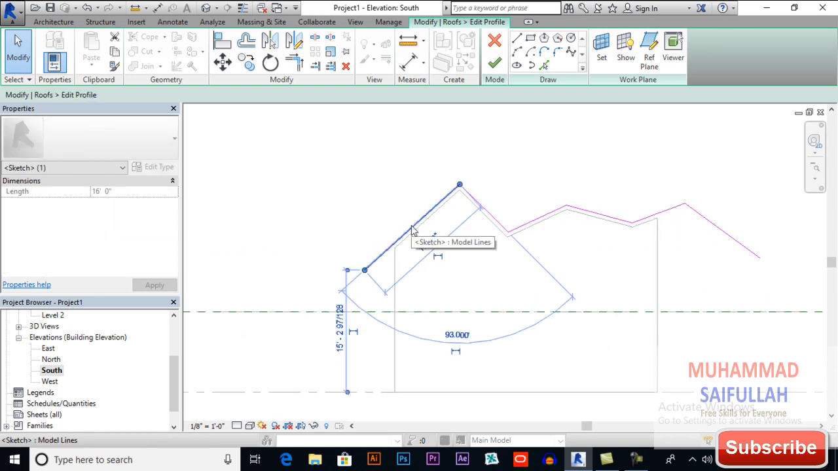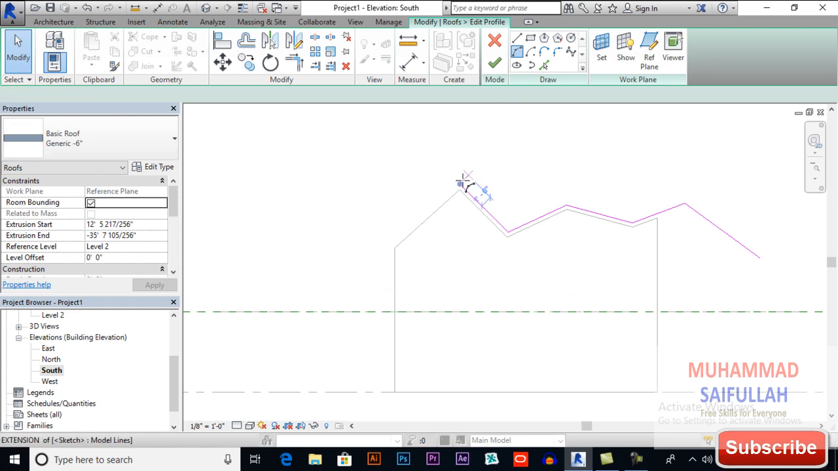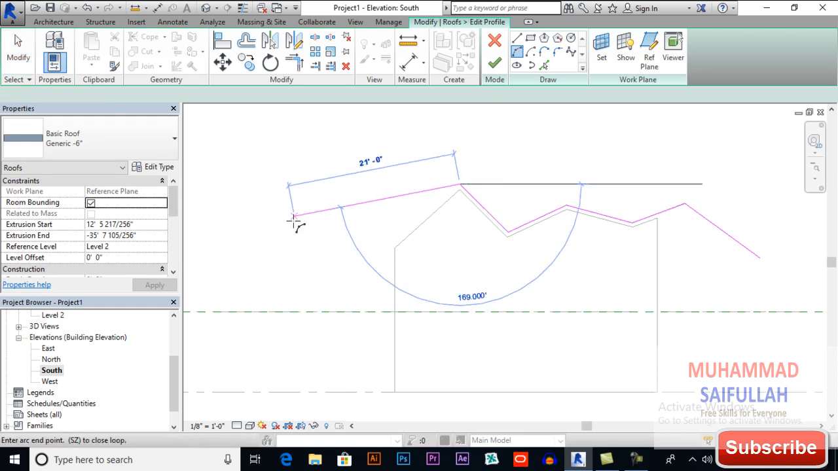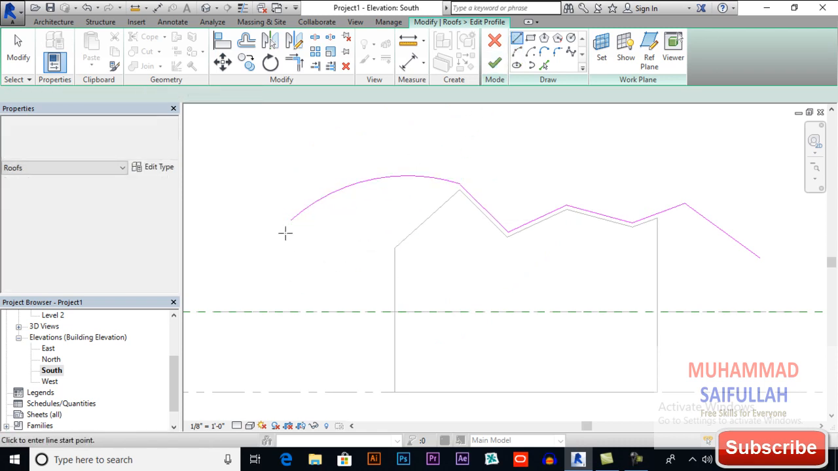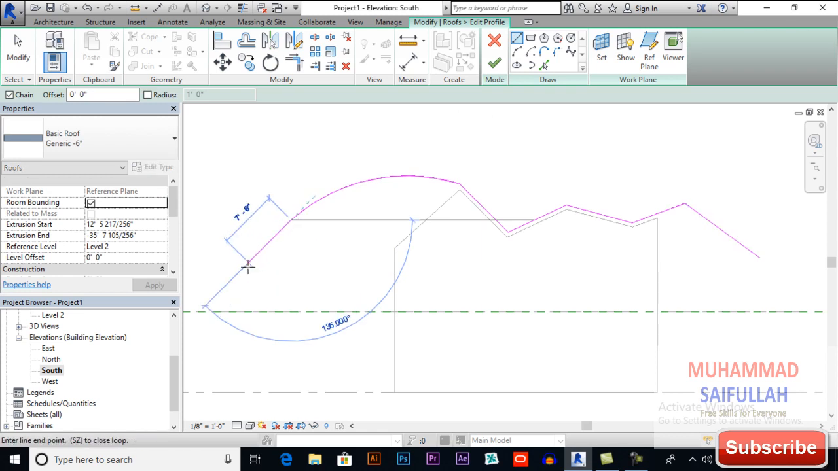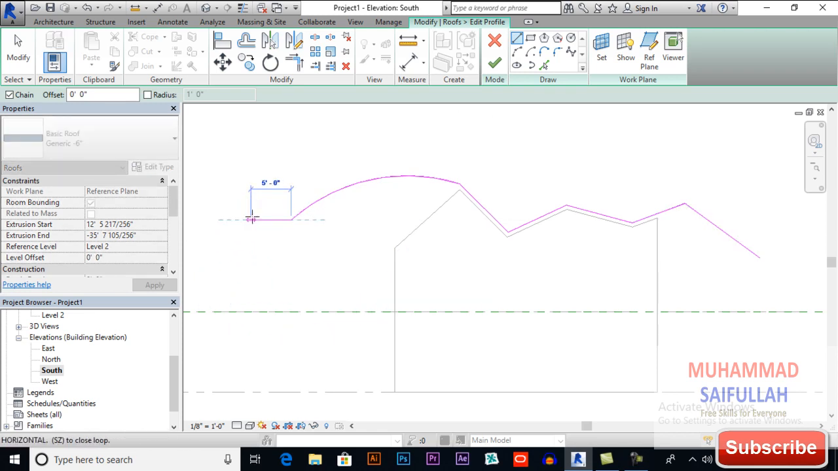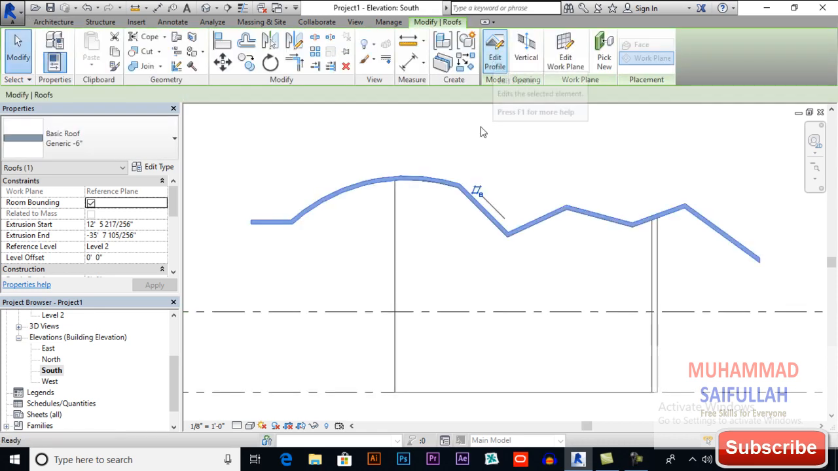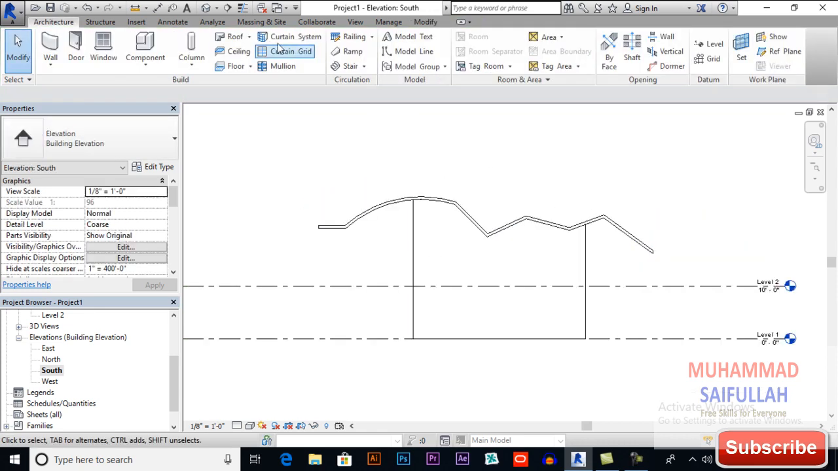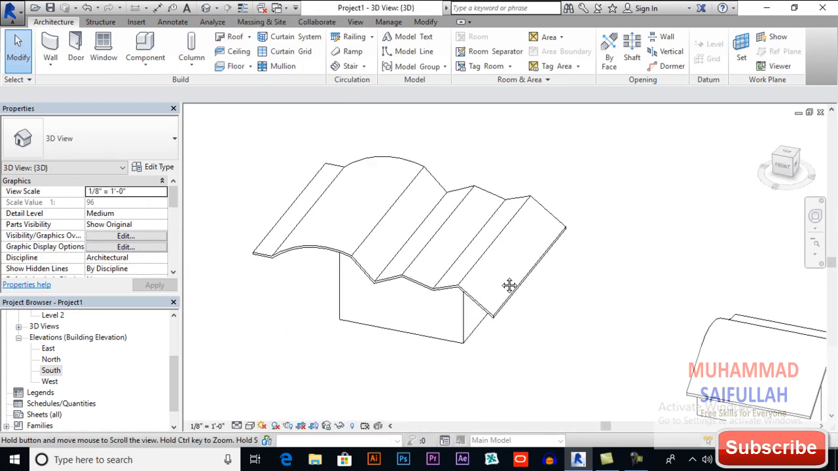For example, I am deleting this one and I am drawing like this. So we changed our roof shape and finish edit mode. Now switch to 3D view to see how it works.